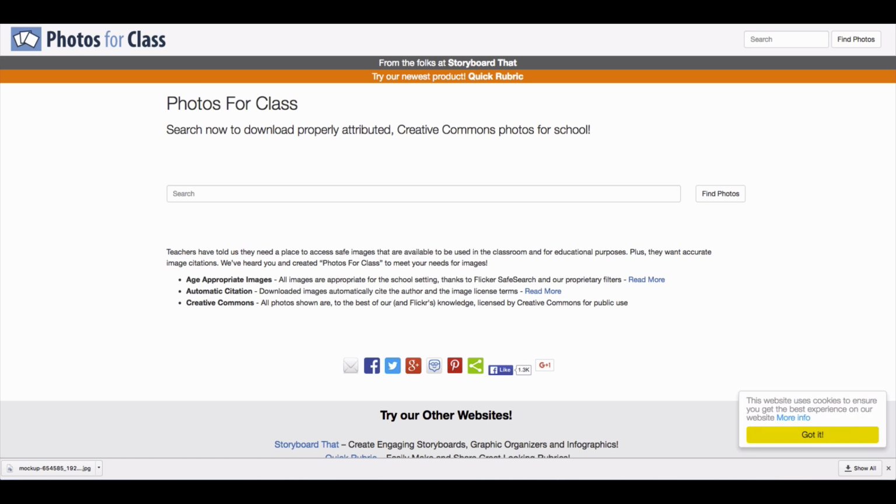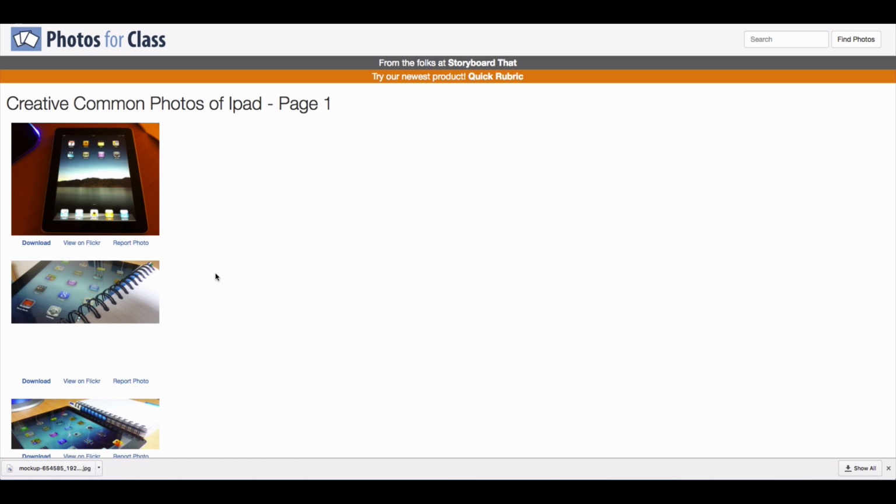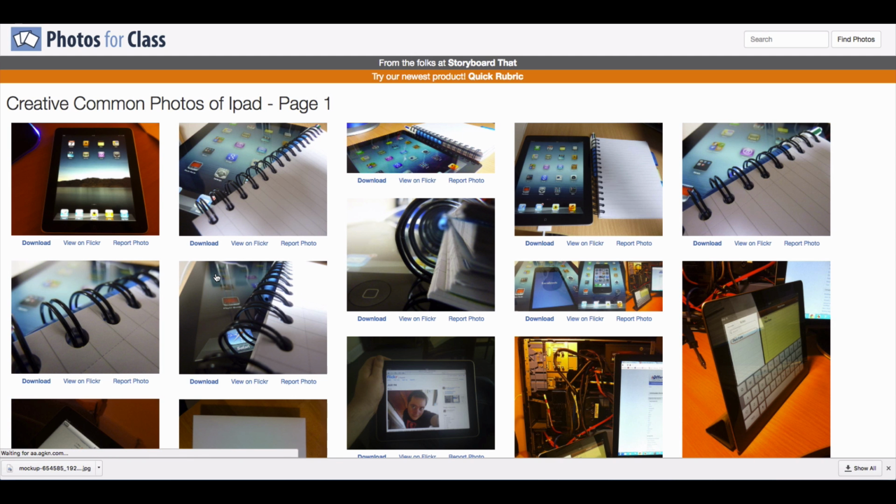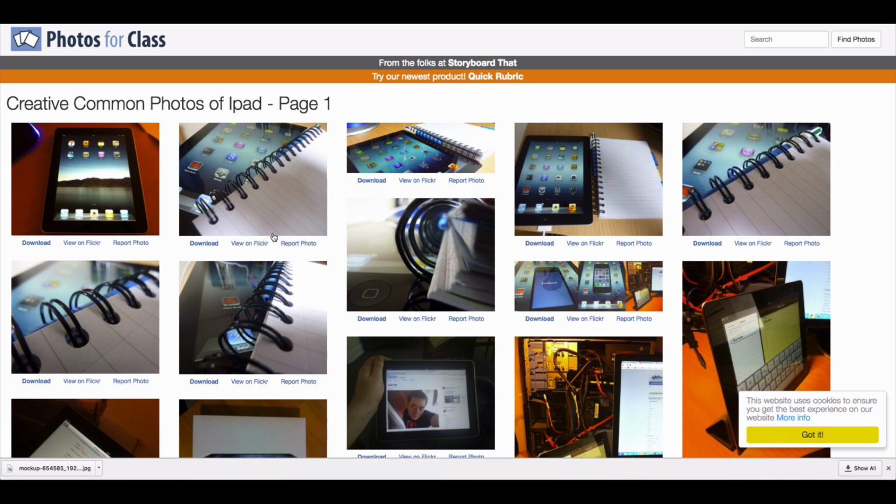Okay, number 3, Photos for Class. As the name of the website suggests, this is particularly for students looking for photos for class. I'm again searching for iPad, and let's just go for this one here, and I can download it straight away. Even from the thumbnails here, I don't need to go to another page. These are Flickr images that have already come through that are copyright free.